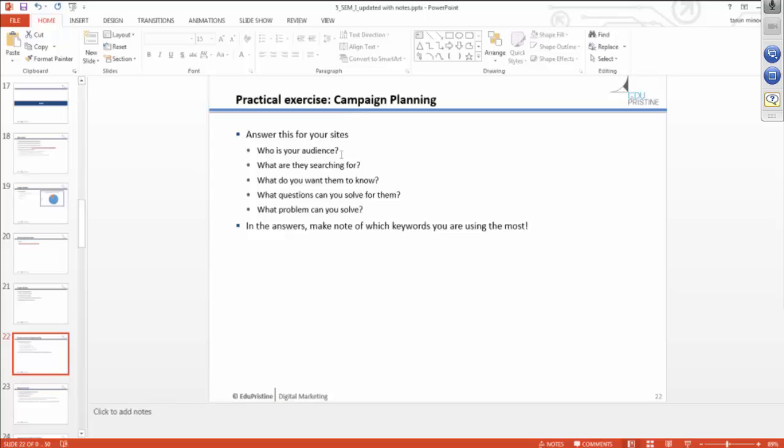Let's take 2 to 3 minutes and think about this. When we have all these answers with us, we'll move to an exercise on how we can find relevant keywords for a Google AdWords campaign. Can any one of you answer these questions for me? Anyone from the group that we have allocated, or any website that you have in mind. So who is your audience?